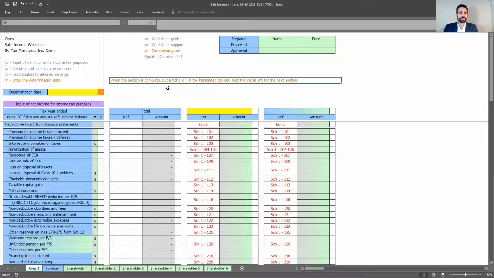The first thing that we are going to do in the worksheet is enter the determination date. So let's assume that we're doing this for a client as of September 30th, 2021. I'm going to put that date directly into the determination date cell. To move to the next step of the completion guide, we are going to use this orange box to mark it as complete. The next step is to put in the very first year end of the corporation.